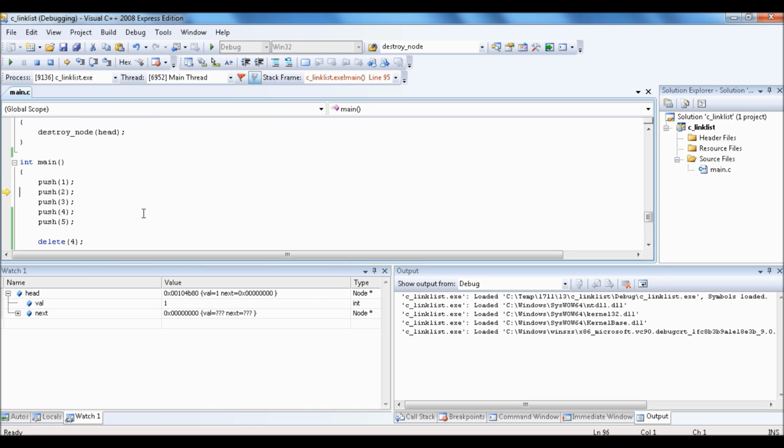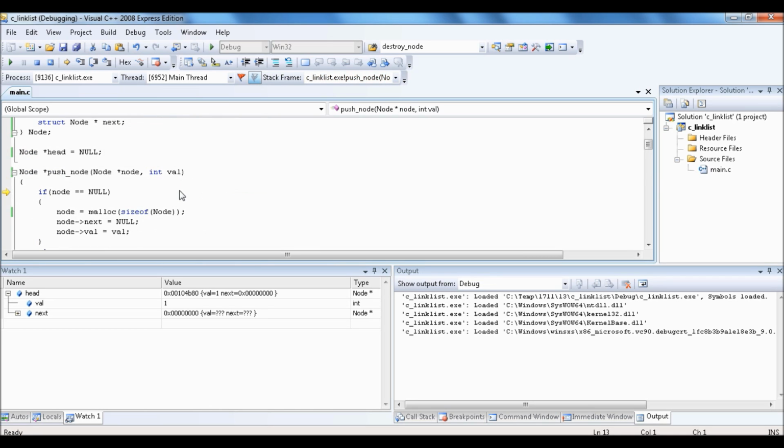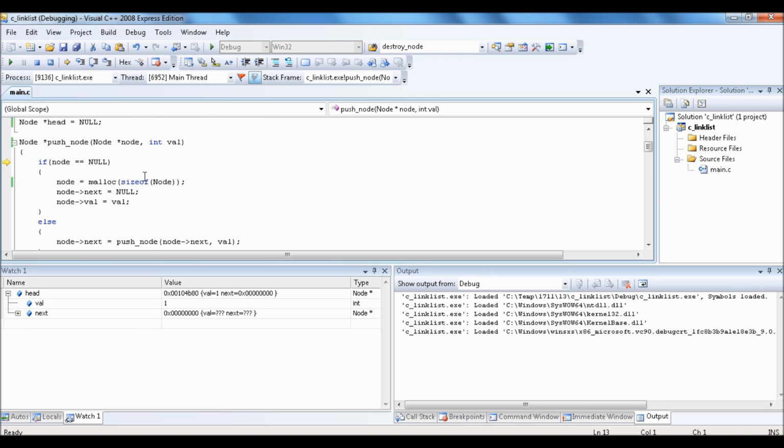Okay. Now the second push. Now at this point, head is not null anymore, so it will not go here. Instead, we need to pass the next reference of the head node, which is actually null. Now we are calling the recursive function here. So if the node is null, then allocate the size of the node, and make sure that null is assigned to the next reference, and then 2 is assigned to the second node.